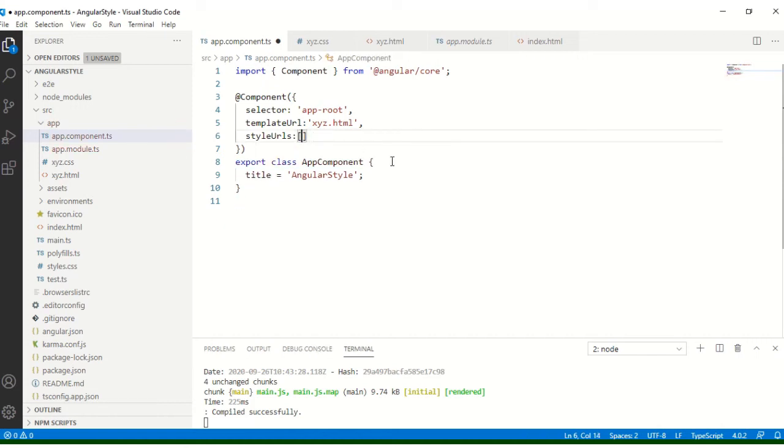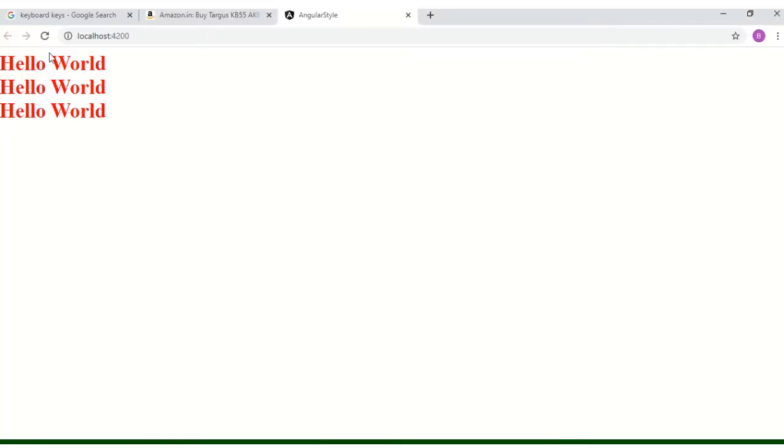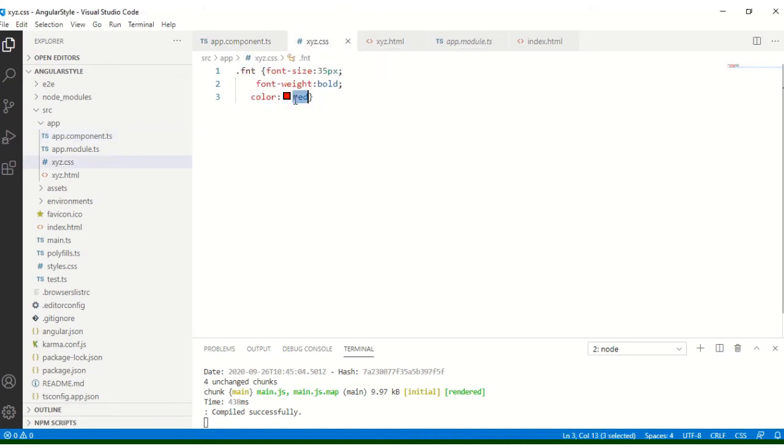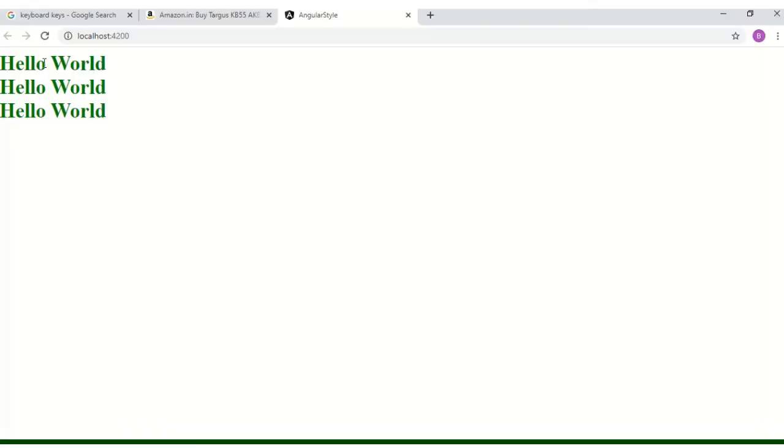So in the URL I will write the path of the CSS file. So path is xyz.css. Okay, so let's see. Now same thing is here. So this works. So xyz.css. If I change something in the xyz.css, I will make it green and I will save it. Then go there. Sorry, it is not here. It became green.